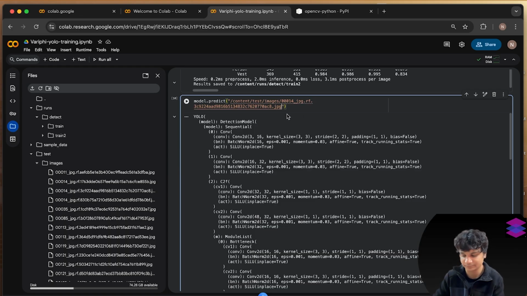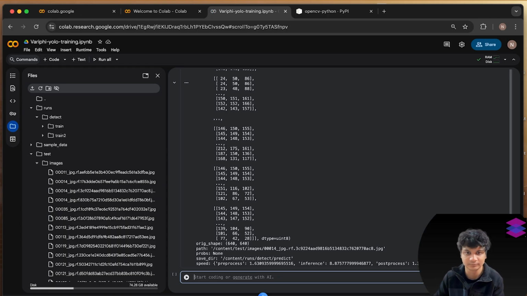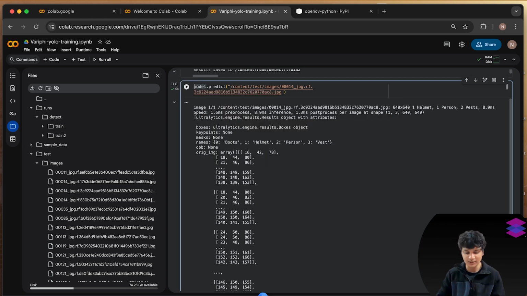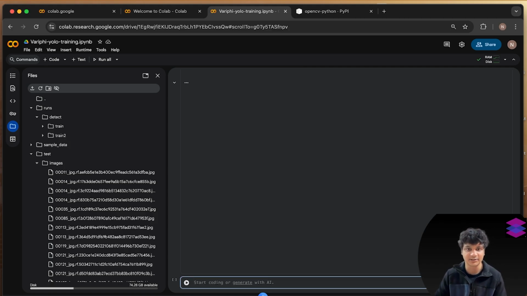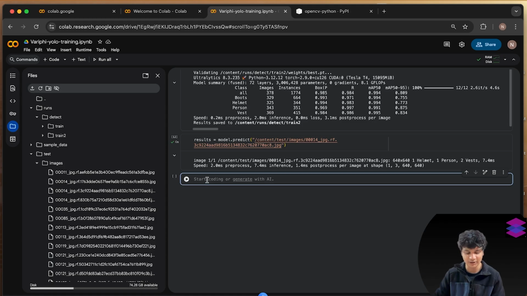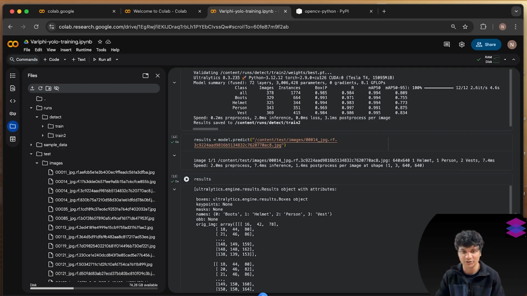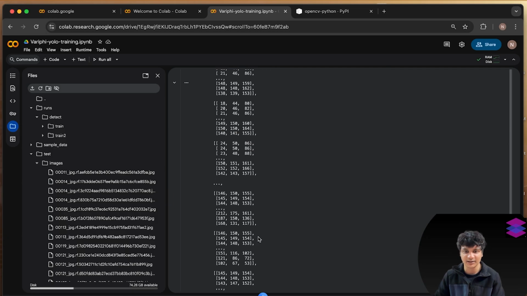So I'm getting the prediction, but let me save it in results so that you get a better view. I have already shown you the detection part, how to do object detection. We did the same thing in the previous lecture. If I print the result, these are the detections I have got.